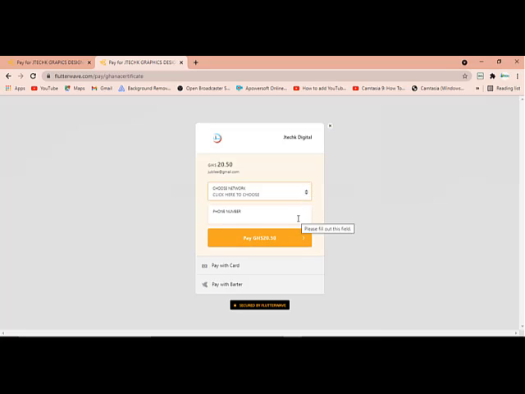So this is just a simple process. Just follow it, and then you'll be able to make payment. As soon as you're done, you click on pay, and then we are going to receive the funds.